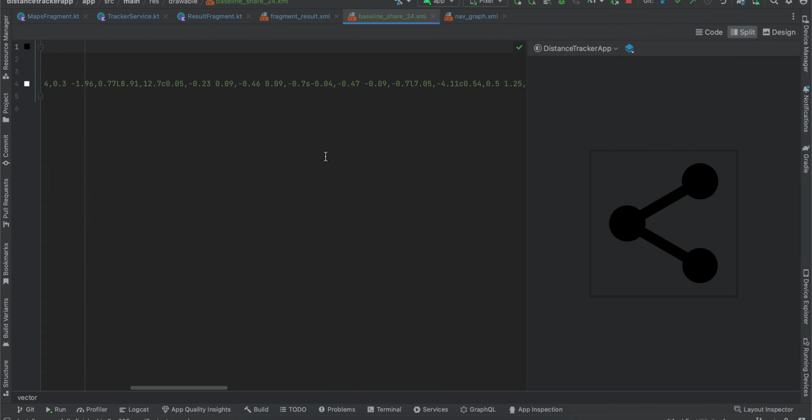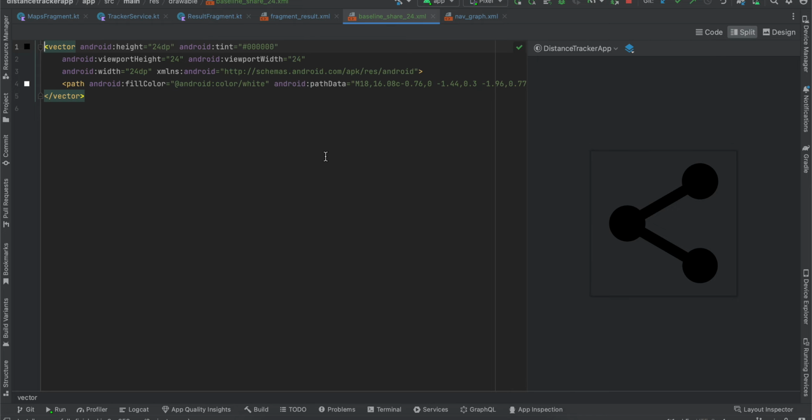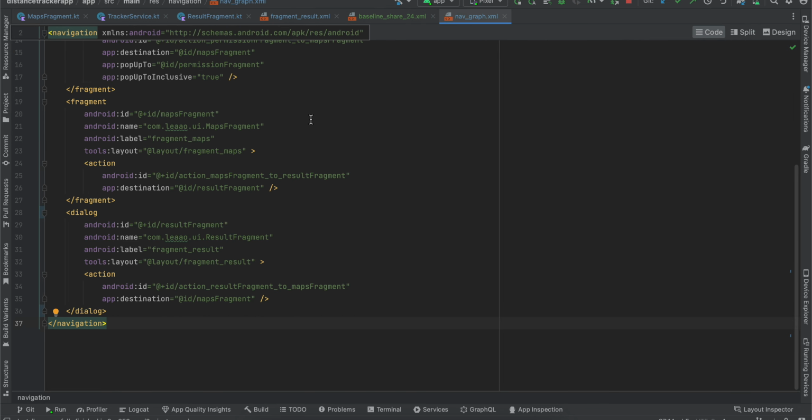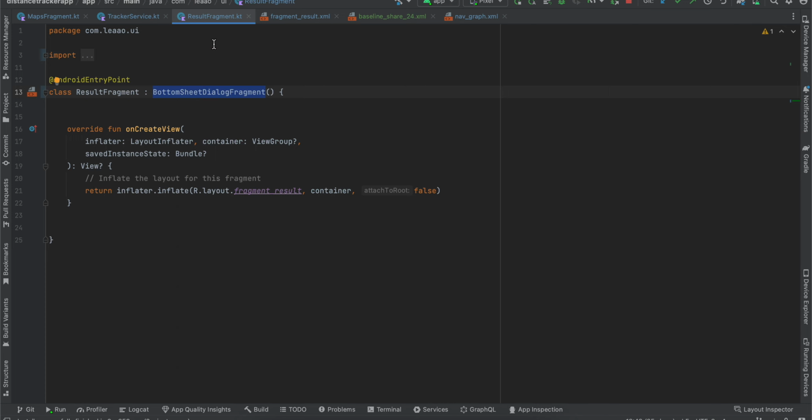If you are interested, don't copy paste this, as it is present by default inside the Android vector icons library. And next is the nav graph. Inside the nav graph, what I have changed is from fragment to dialog. You just have to refactor it because our result fragment extends from bottom sheet dialog fragment.